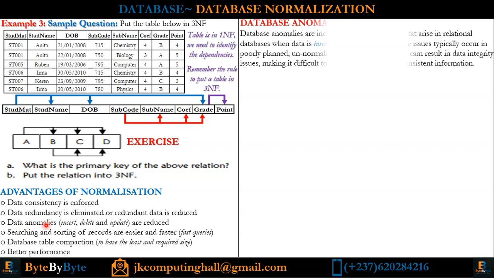Database anomalies are inconveniences or problems that arise in relational databases when data is inserted, updated, or deleted. These issues typically occur in poorly planned or unnormalized databases. Anomalies can result in data integrity issues, making it difficult to maintain accurate and consistent information. So in general, that is what we call database anomalies.